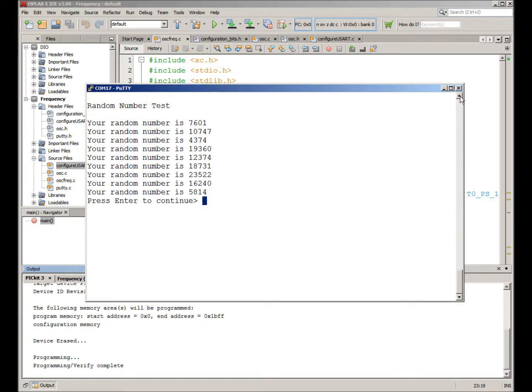So this is how we go about creating something that's functionally a random number if we wanted to generate some simple games or something. That's all for now.